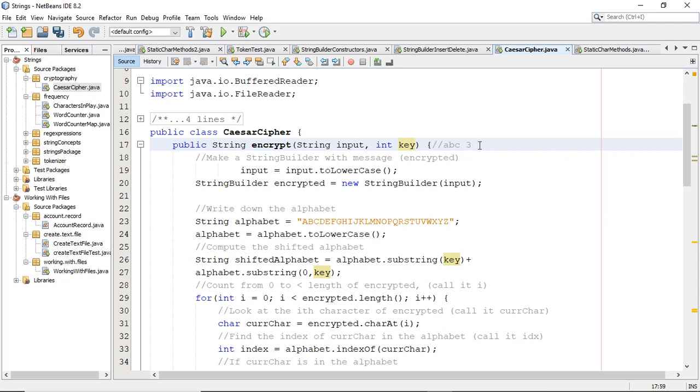The message should be encrypted to DEF. So my original message is ABC, I have used the key 3, and this is my encrypted message now. This is what we will be trying to do with the help of our code. We will be passing a message and we will be passing a key. Now this one was a simple one.